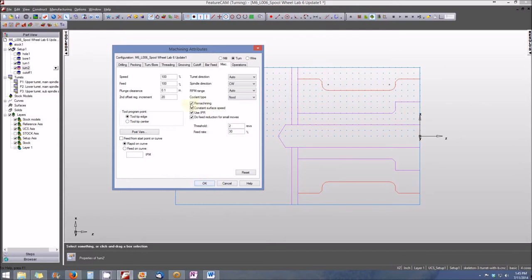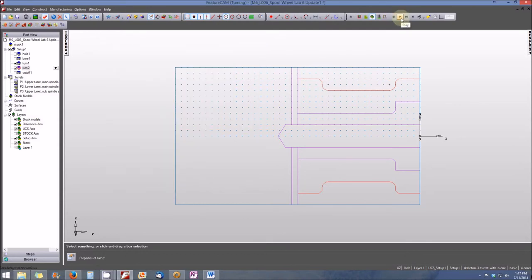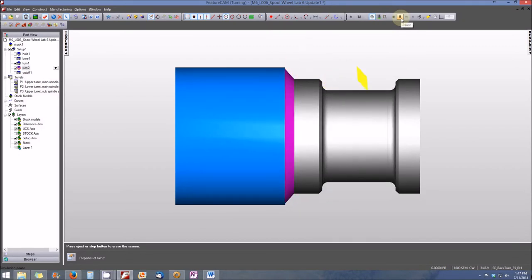So we've checked on remachining. Let's check OK. Okay, so we'll go ahead and run the simulation, and when we do that, you note that some of the problem has been corrected. In other words, we're not cutting air anymore along the x-axis. However, we're still making unnecessary moves to the left side of the part here, and again, we still have the undercut problem, and that needs to be resolved.